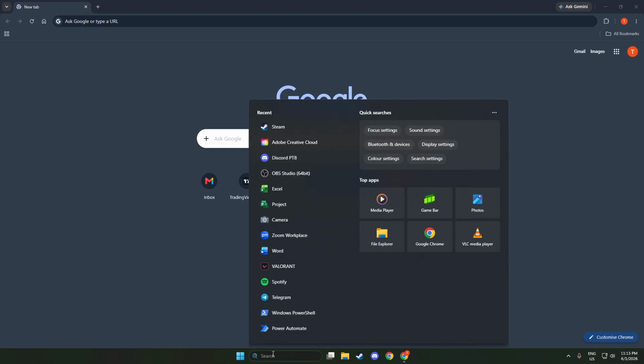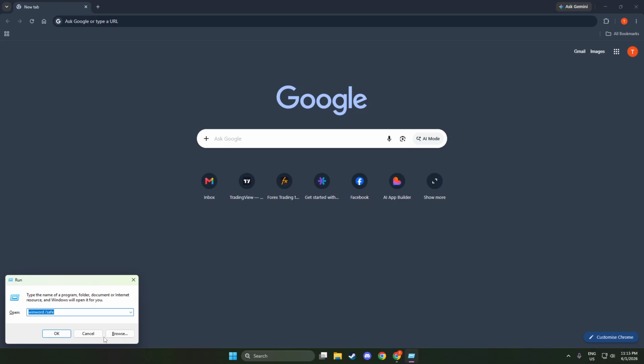To do this, press the Windows key and the R key on your keyboard at the same time. This opens the Run dialog box. In that box, type WinWord /safe, then press Enter. Word should now open in safe mode.